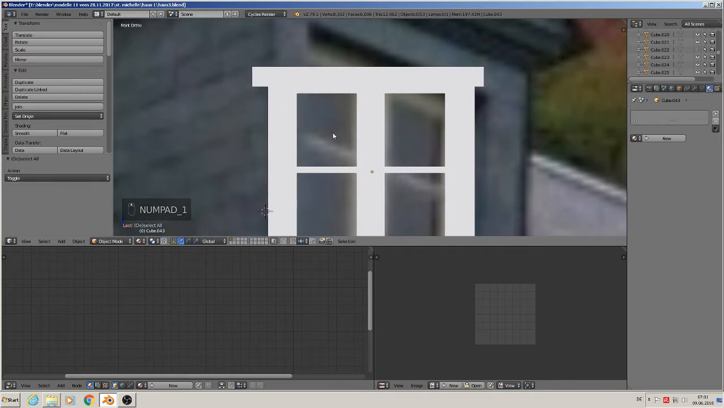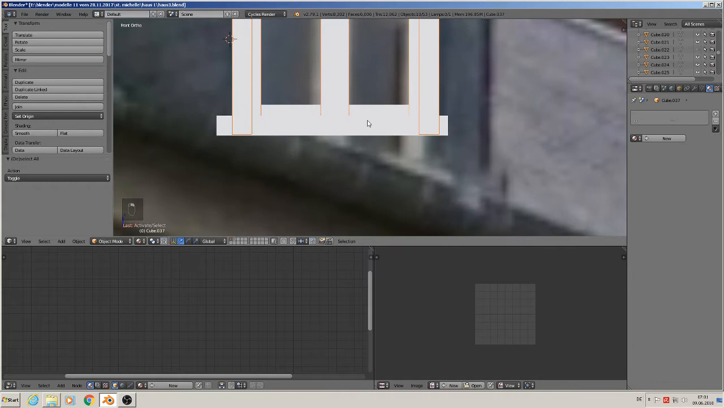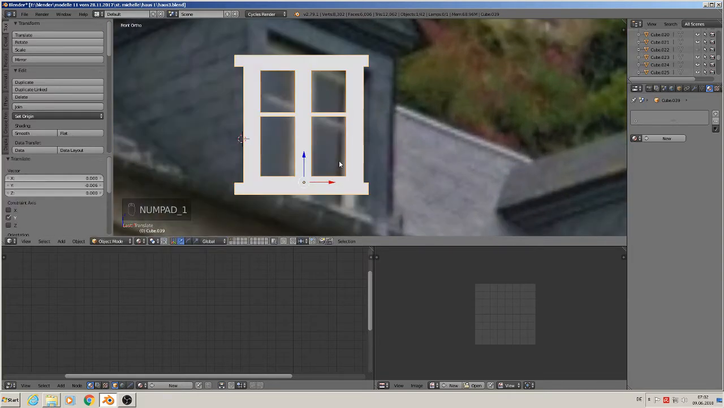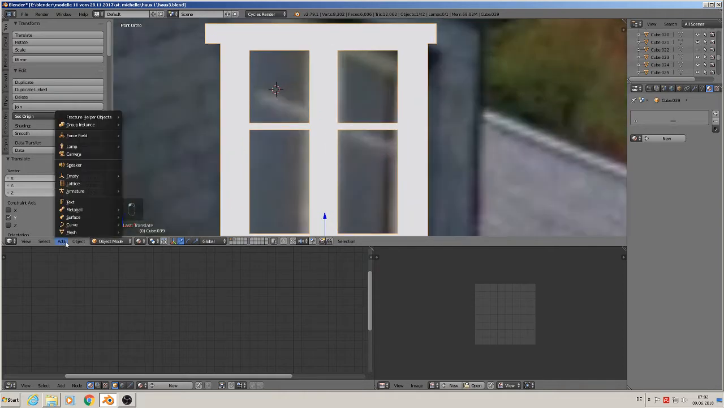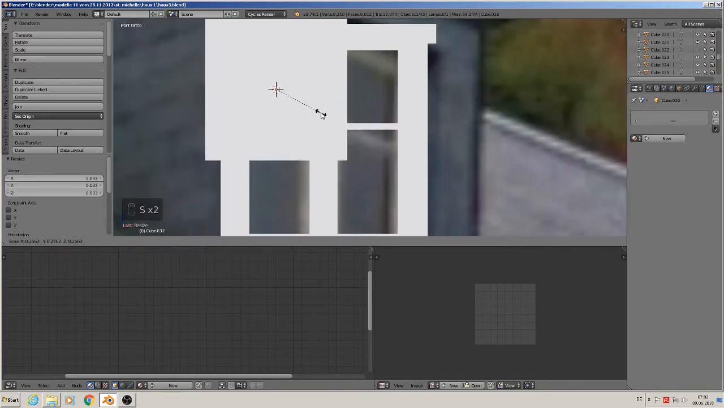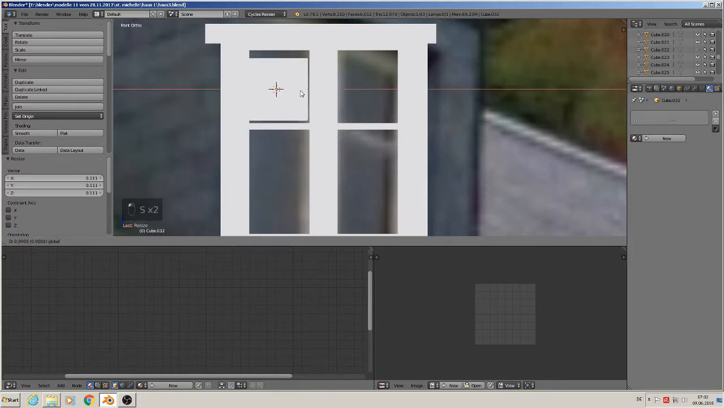So what we do now is we join that all together as one. Join. So we have that is now one mesh, and we need the glass in that, so we add mesh cube, scale down, and you can make it a little bit greater, that's no problem.